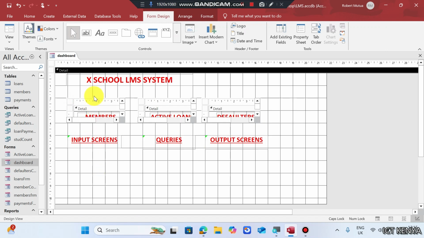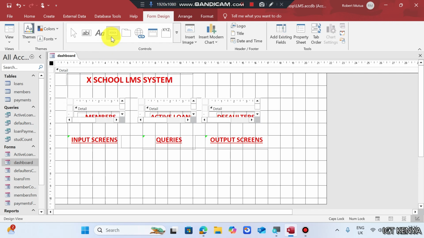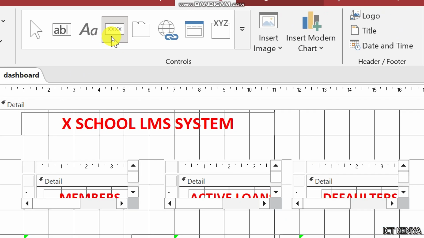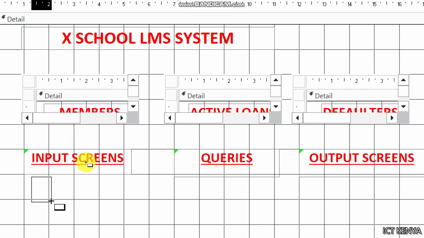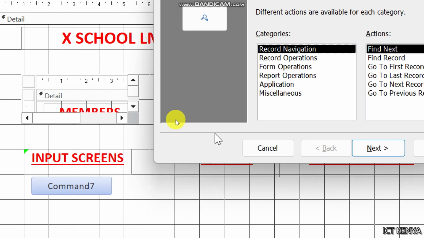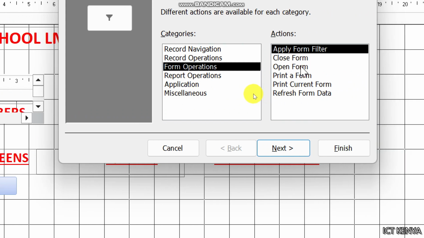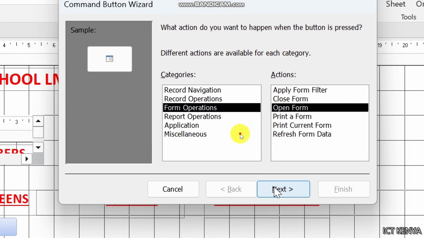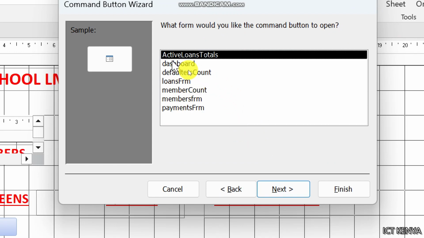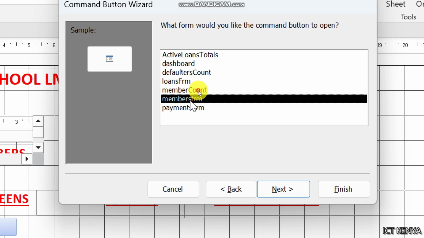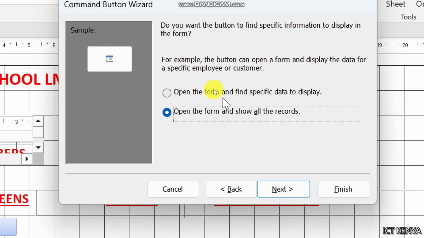So for input screens, we need buttons such that when we click them, they will guide us to the input screen. So after selecting the button control, just add it here. And this is about form operation. And its role is to open a form. And the form name is member count. Which forms do we have here? We have members form. Then next, open the form and find specific data or show all records.